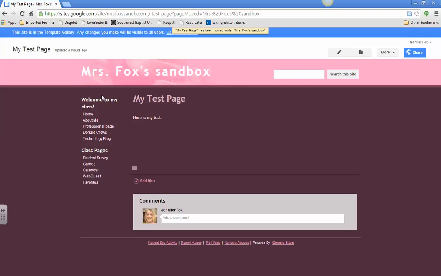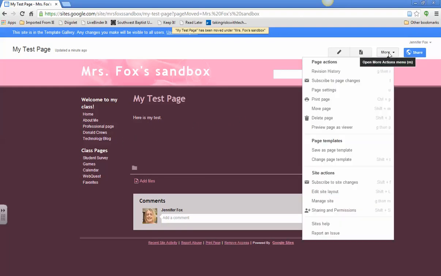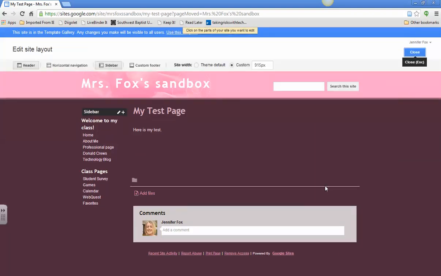Here's the thing too, if you are going to make new pages, they don't necessarily automatically show up here, if you notice that. So I need to edit my site layout so I can put it over here in my sidebar. So I'm going to go to More, down here to Edit Site Layout, and then it brings up this header up here, and it also brings up my sidebars that I have, my navigation bars. I'm going to put it in my front one. So I'm not going to click up here, that's to add a new sidebar or edit the ones I have.